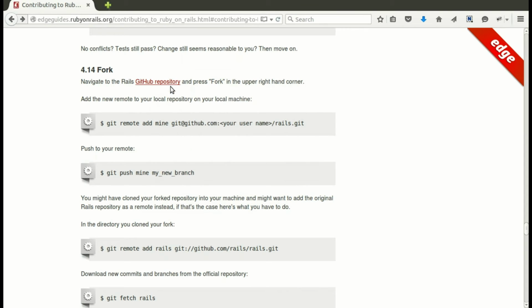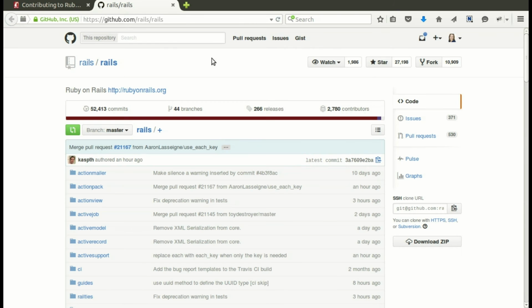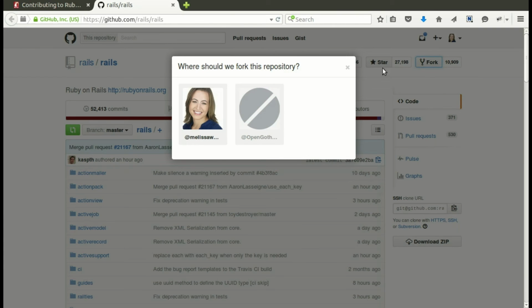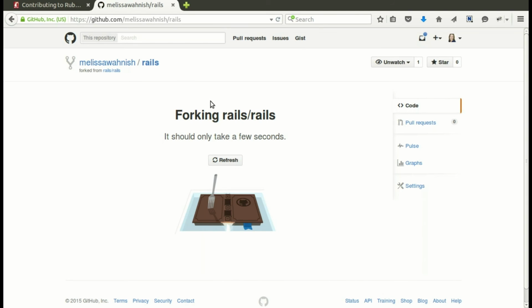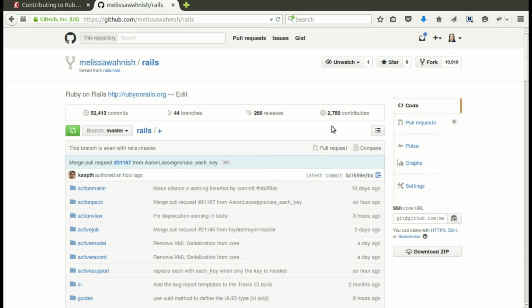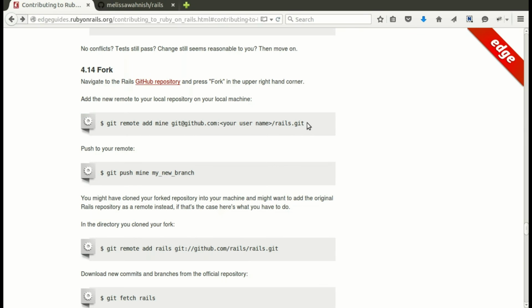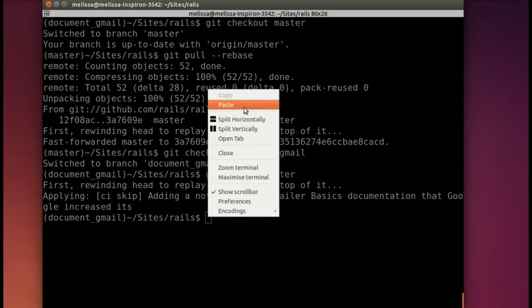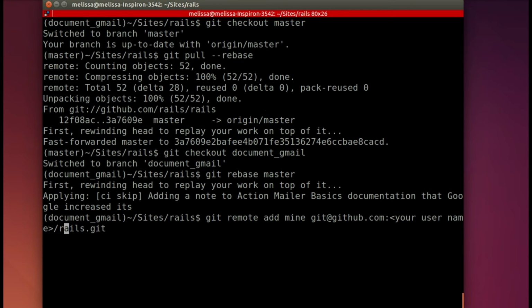Now it's time to share our work with the world and fork Rails to add our new branch. So we'll go ahead and open that GitHub repository of Rails and press fork. Yes, let's do my account. And it's forking. That's a fun image, scanning away with a fork and a book. And now here we are. There's Melissa Wanish's fork of Rails. Now we need to git remote add that fork and paste that in. Now I'm going to change username to indeed my username.